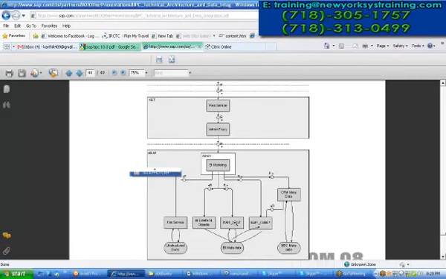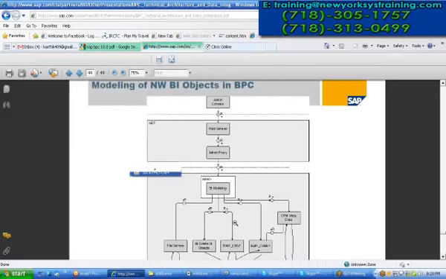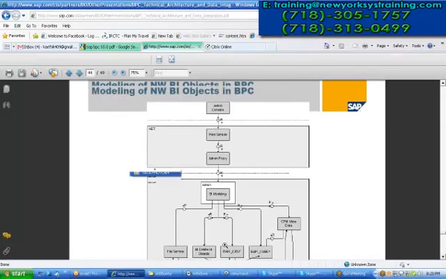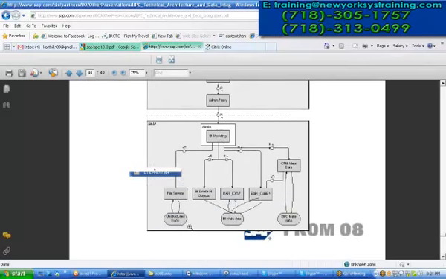From admin to the lower level, this is it. So we have an admin console, we have a .NET console, and we have an ABAP console. Three consoles are working simultaneously for the BPC modeling.